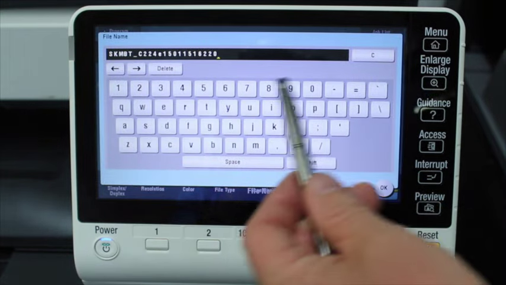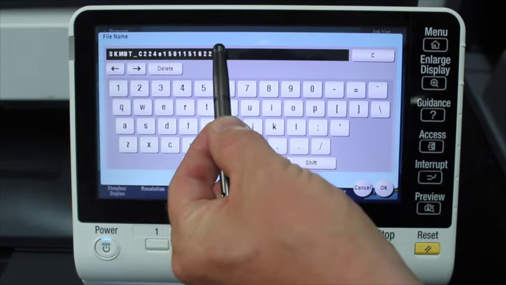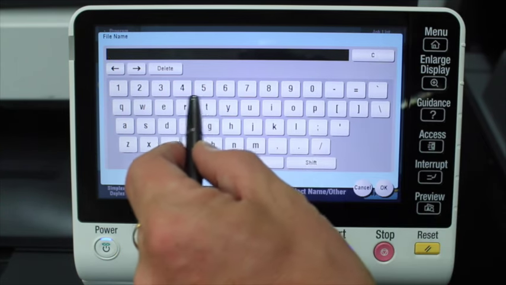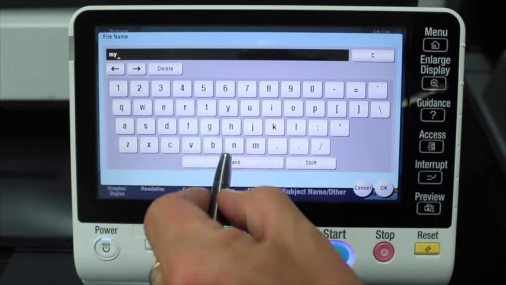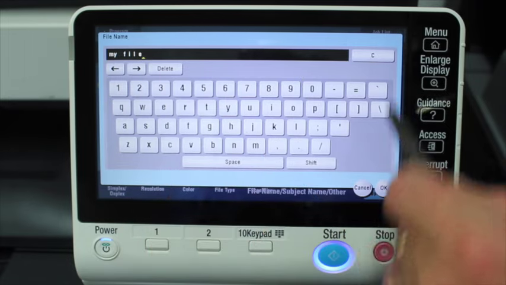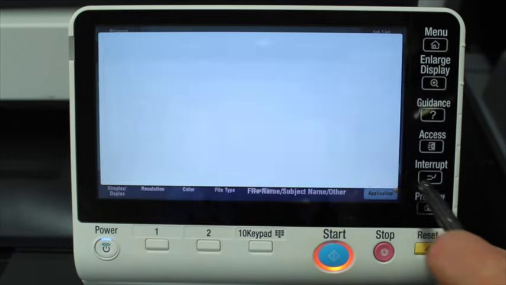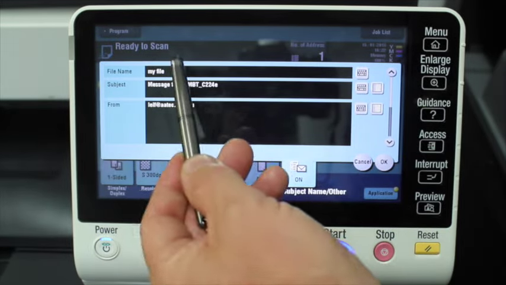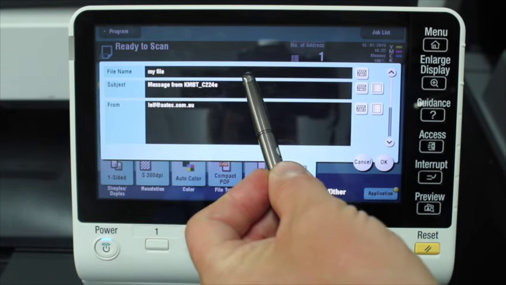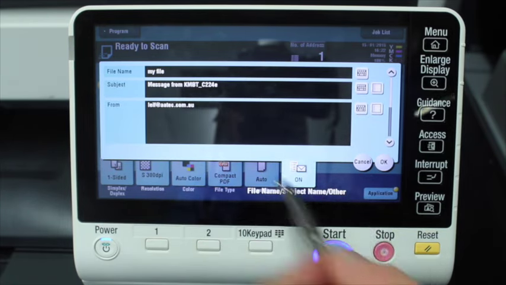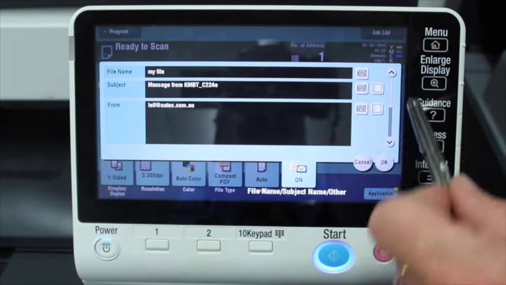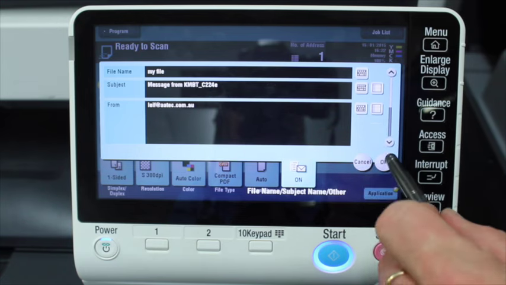So I can tap that little keyboard there. You see the file name in here, hit the C button to clear the file name, and I can call it my file, or give it a meaningful name so you know what it is. Hit OK on that, and that would be the name of the PDF attachment. You could also change the subject and the from address by following the same thing. Hit the keyboard icon or select from the list.